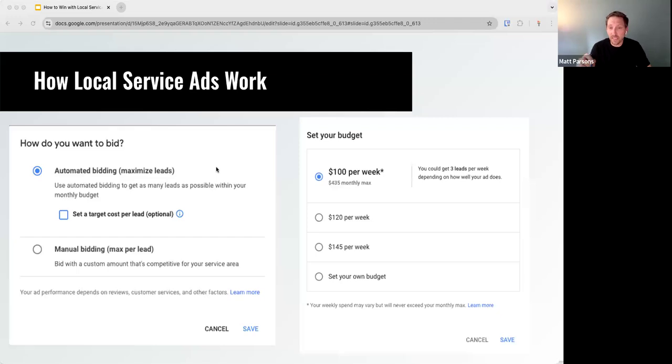So the bidding process in this, like we were saying, you're only paying per lead. You have a few different ways to set up how you want to bid, how you want to set those prices up. So you can adjust your bid. They give you some options. They've changed this, but you can do automated bidding, right? So you get the most leads for the budget that you set.